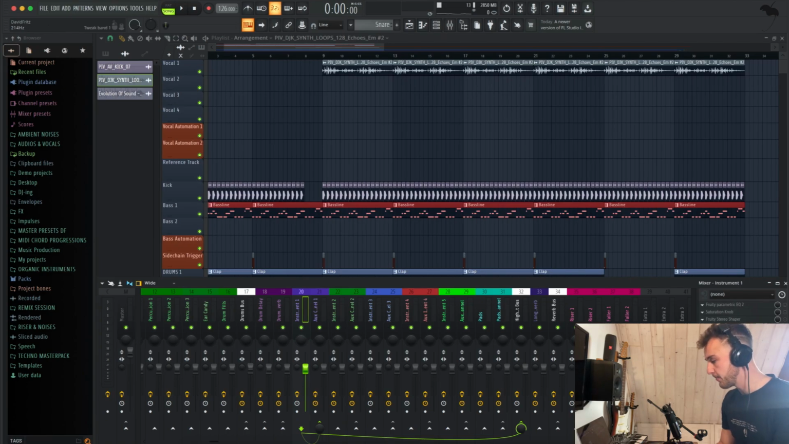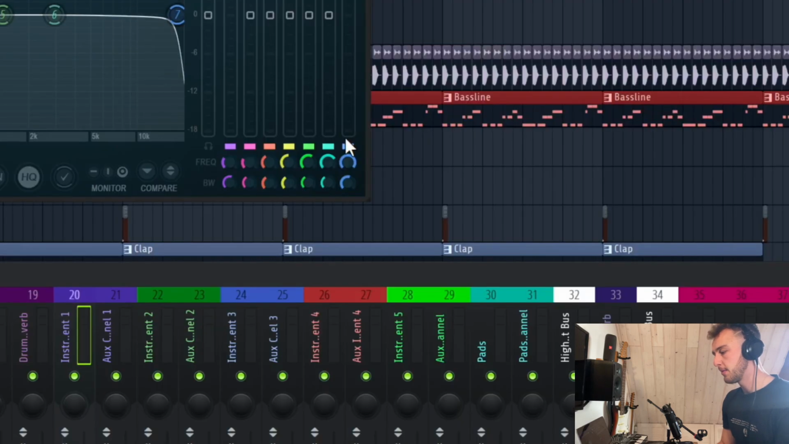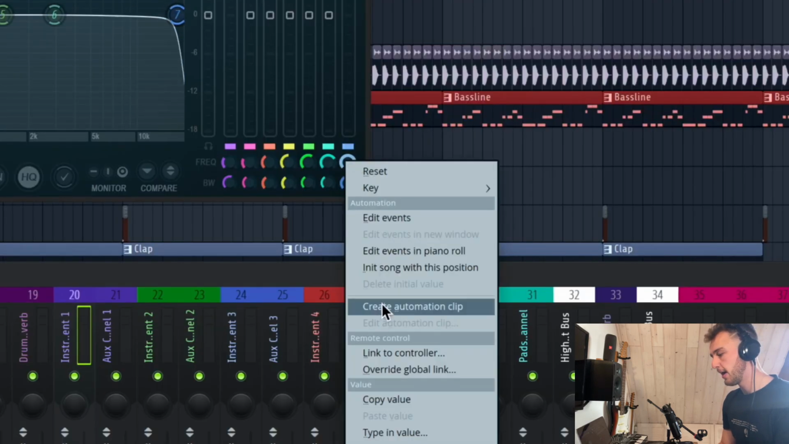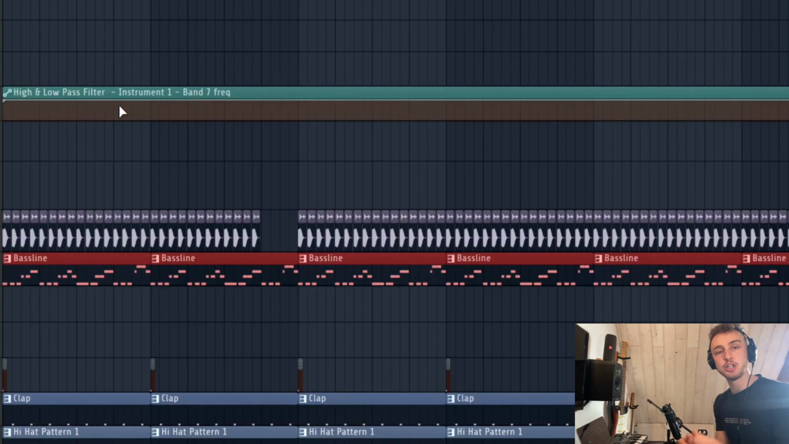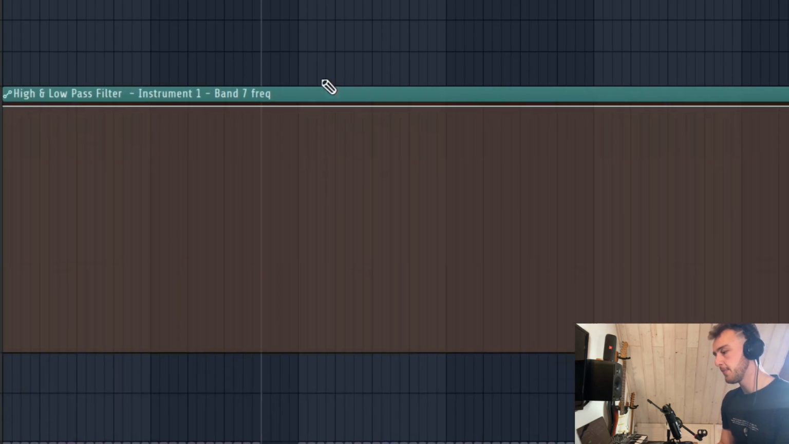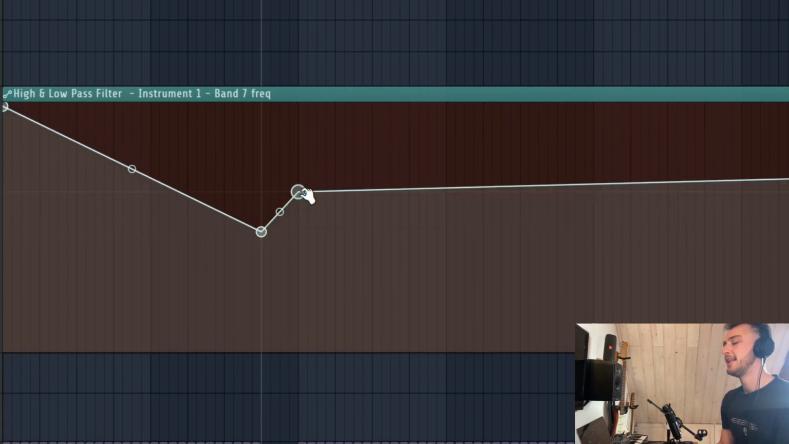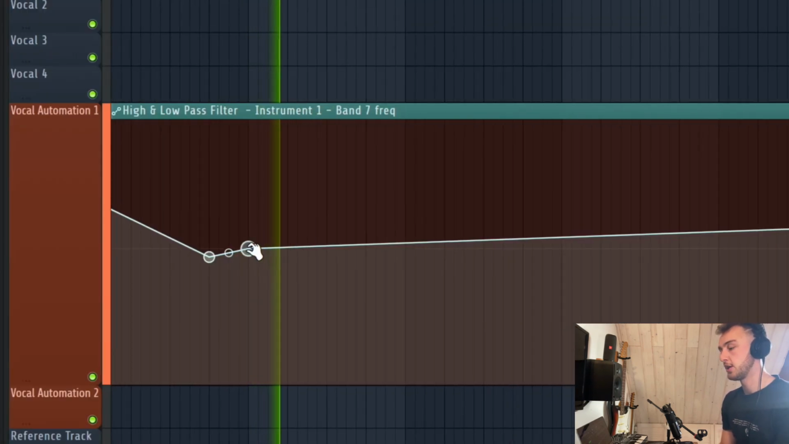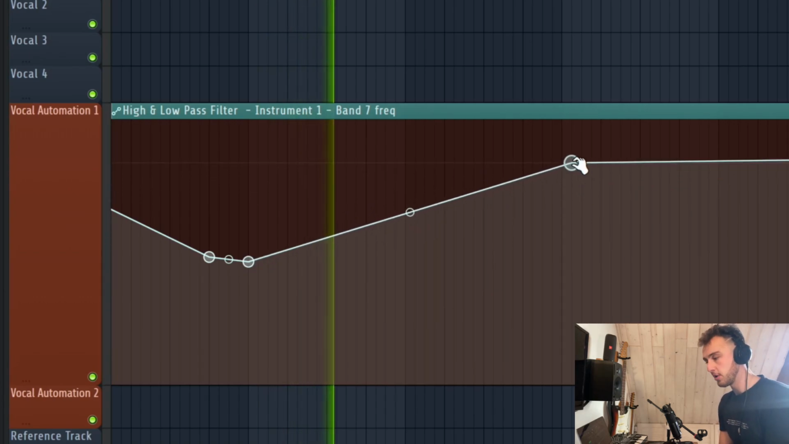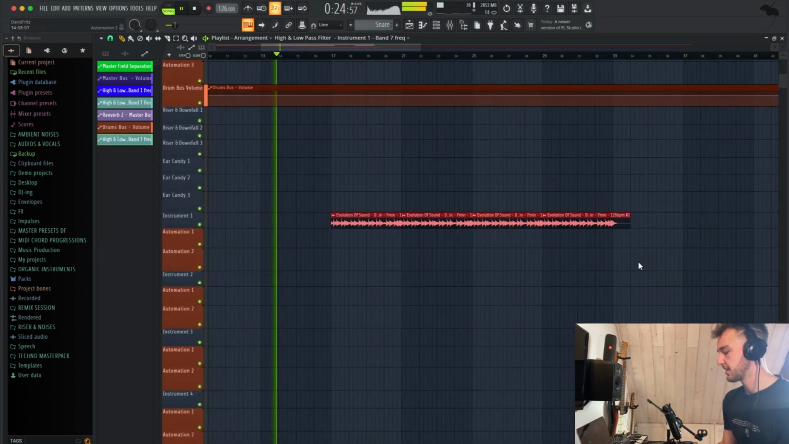So we're going to go on channel 20 and enable this high pass low pass filter here. And all we're going to do is double click on this little blue knob and press create automation clip. Then it's going to put the automation. It's basically the same thing a DJ does when he turns the knobs of his mixer. So we're going to start here, and the lower it is here, the more the lower frequencies are cut out, like this. You can hear it. And we bring it up slowly. This comes a bit later.